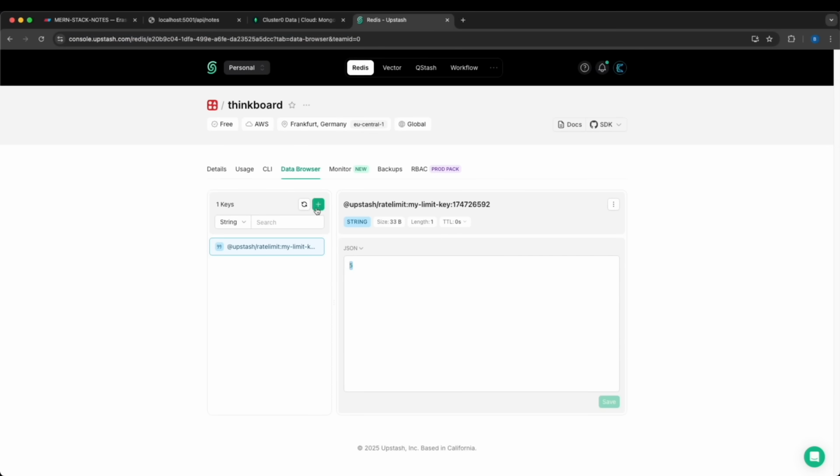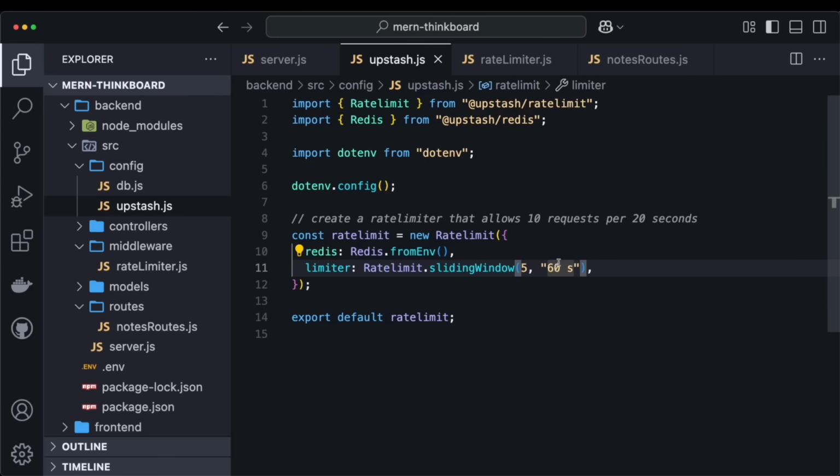And if you take a look at this, let's refresh. So we have 5 requests. We have sent 5 requests and it has still 1 minute until this is completed. So this is how easy it is to implement rate limiting with Upstash. Now I'd like to change these values. I'll say 10 to 20 seconds. Okay, so that was just for testing purposes.